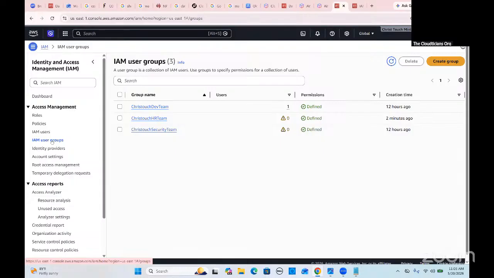Now, we have a Christ Touch HRO team, and we're going to click that. I want to show you how you can add users to a group, the other way of adding users to a group. Remember yesterday, we added the users to the group instantly. While we were creating a user, we just selected a group to add them to. But there are two ways to do that.